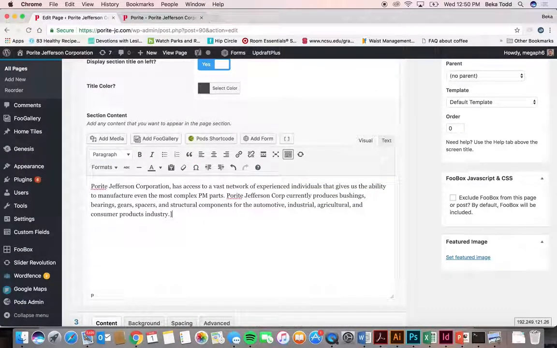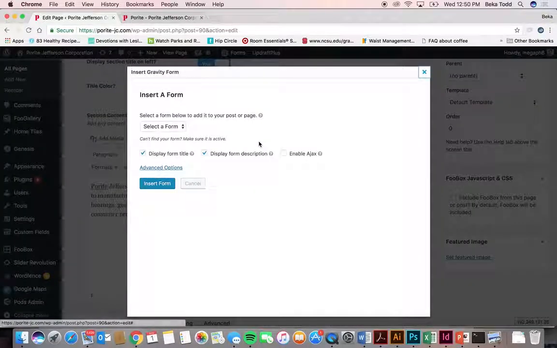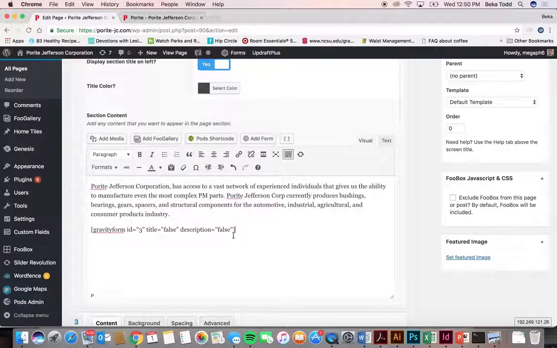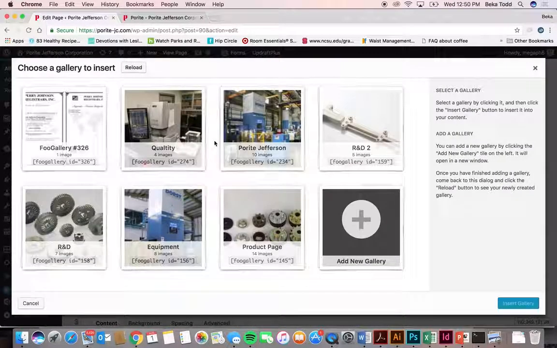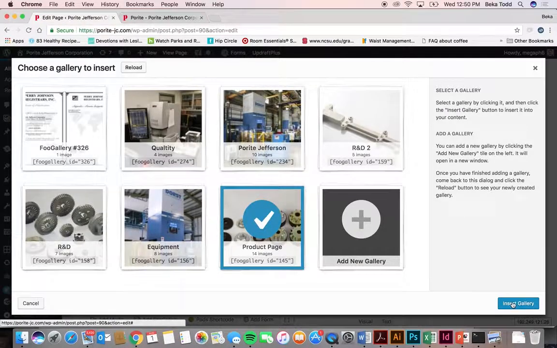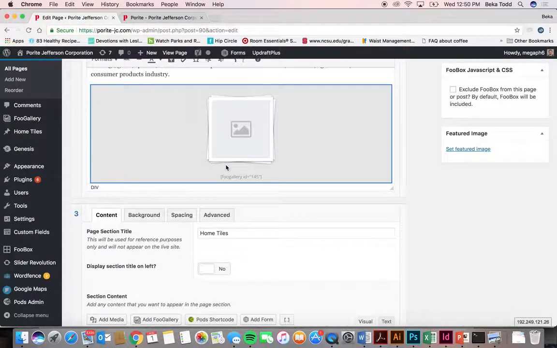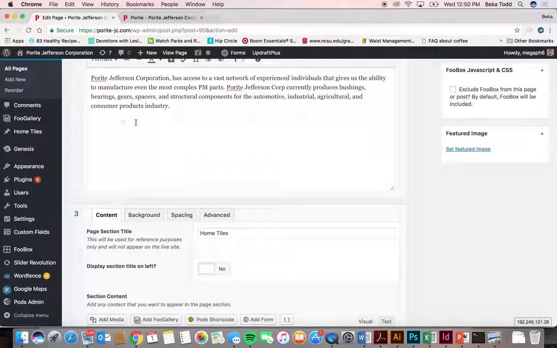And then, like I said, if you needed to add a form, that button is here. And so you would just select whatever form. Don't want to display the title or the description, and then it will insert the short code for you right there. If you need to add a Foo Gallery, which we will talk about in just a minute, then you can add a Foo Gallery through here. You just select whichever gallery and click insert, and then it will put the short code in there for you as well.